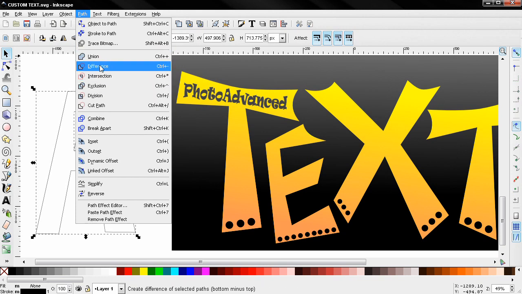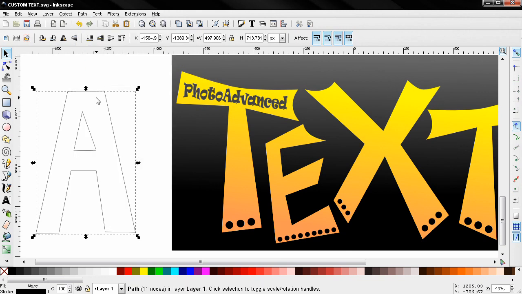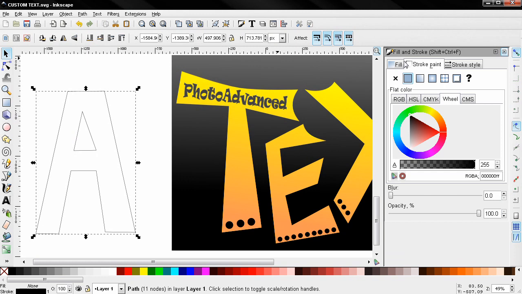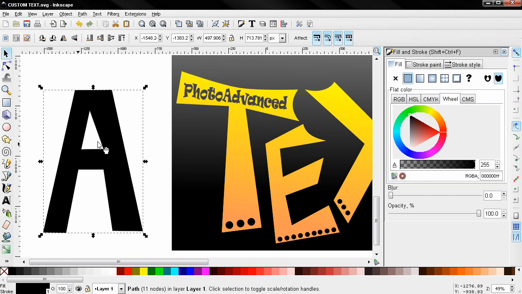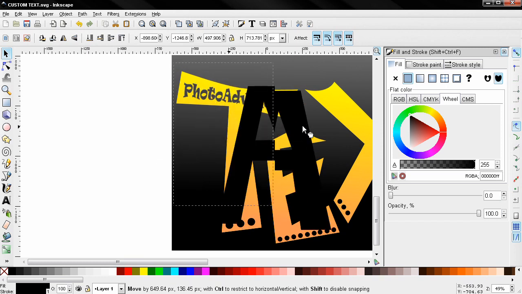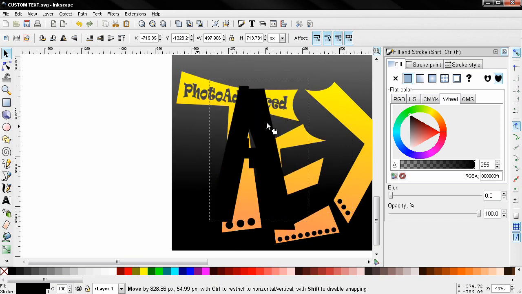So once I select difference, this actually created a hole in the letter, and if I go ahead and start the fill and stroke tool and apply a fill, you see that now this is transparent, and if I place it over here so you can see better, you see that the hole in the letter is transparent.